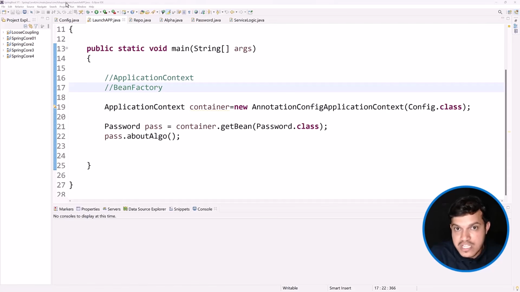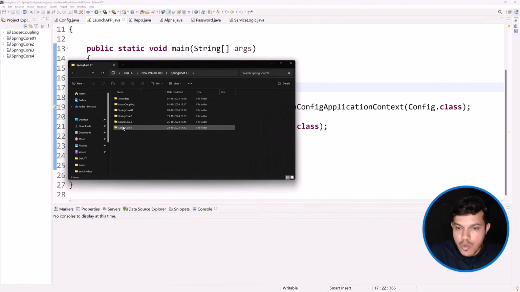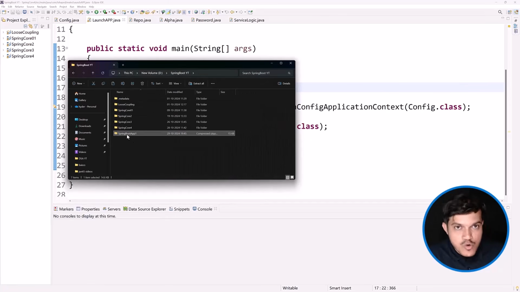The workspace for this particular application is Spring Boot YT. I have created one folder in my D drive by the name Spring Boot YT. You can see it here. Within this, I will just paste it. It was there in the downloads, the moment I generated it, it was downloaded.